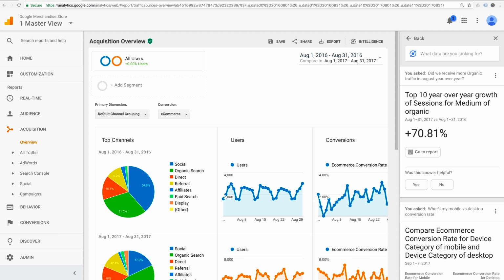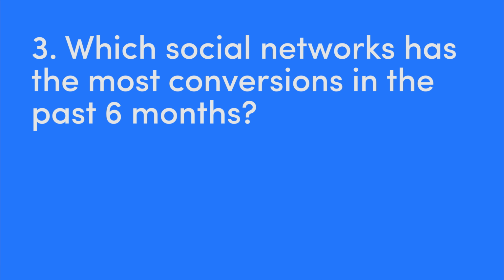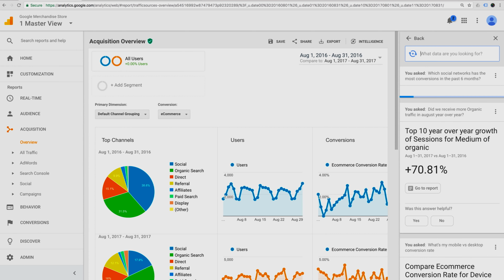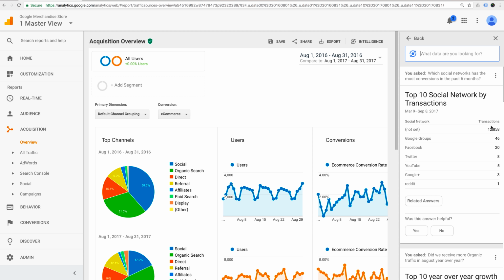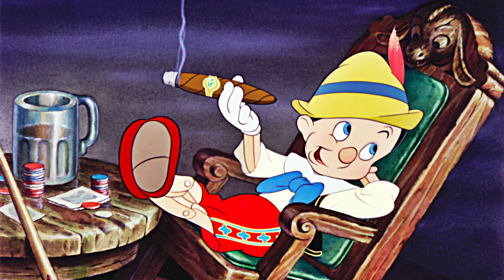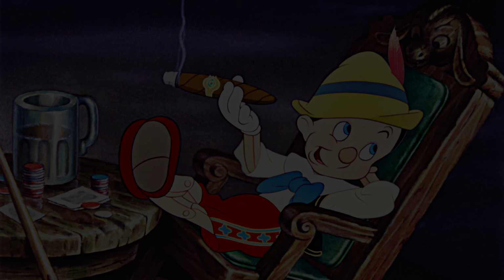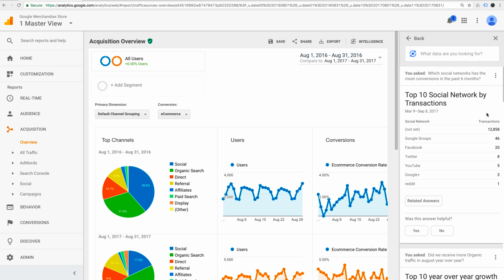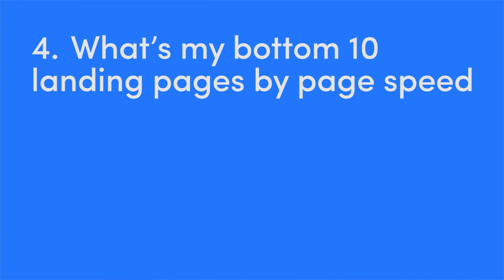Next, we're going to look at social networks. So again, I'm just trying to throw out a few curveballs. Which social networks has the most conversions in the past 6 months? Now, it handles this. Obviously, though, this data isn't all set up and it's not accurate. It's possible Google doesn't want to say Facebook and Twitter are beating Google Groups. Yeah, I bet. But you can see here, it worked. We're just not getting as much information. If you saw something like this, you would obviously want to go into the social settings and make sure that everything's being tracked properly.